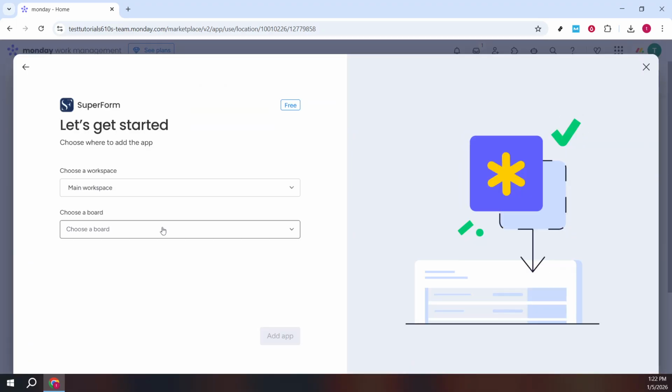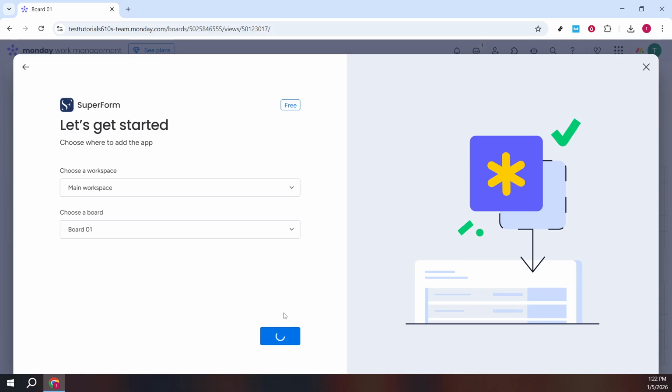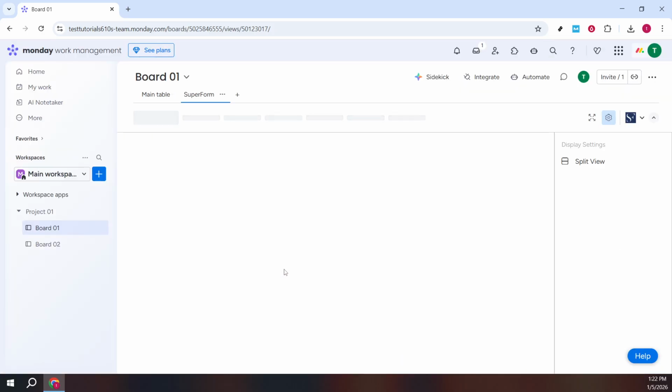Next, you'll see an authorization screen. Click Authorize to grant Superform the permissions it needs to read and update your board's items and columns. This is required so the form can write changes back to your data. If you don't have the right permissions, ask an admin to approve the app first. Now you're ready to make edits.